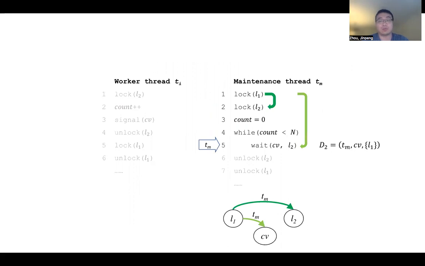Note that the lock L2 from the second parameter of the wait operation is the associated lock to the condition variable. The thread Tm will implicitly release the associated lock before waiting, and will also implicitly acquire the associated lock after waking up. That is, when the thread Tm is waiting on the condition variable, the associated lock L2 may be available for other threads to acquire. So the worker thread Ti is able to acquire the lock L2 and send the signal.